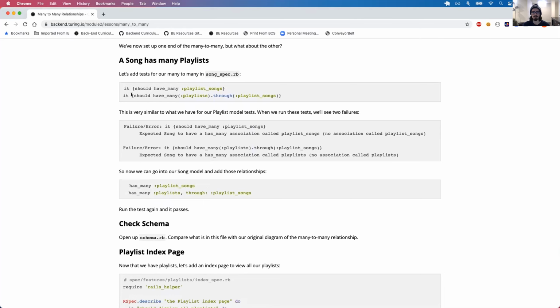And then the other thing that's going to be new here is the shoulda matcher syntax for testing that. So now rather than just "it should have many playlists," we have "it should have many playlists," and we chain on dot through playlist songs.